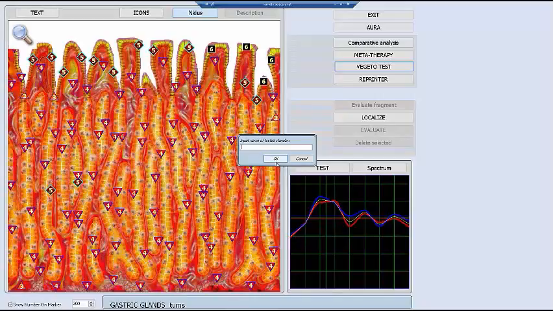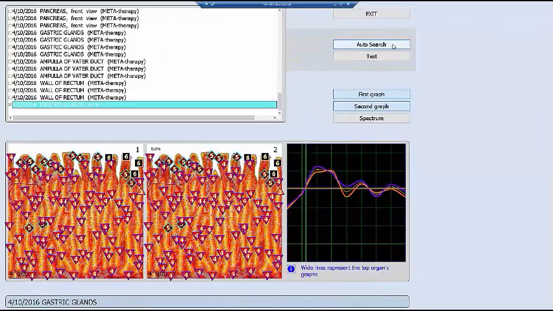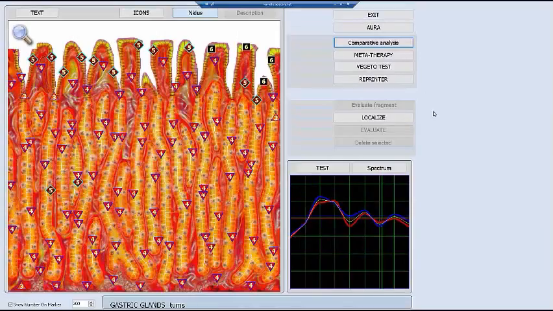When that's all done, you would click on Comparative Analysis and then Auto Search. And that would tell you, is it helping you or is it hurting you? It's a wonderful tool. So that's another one of those great features in here that you'll be able to use.